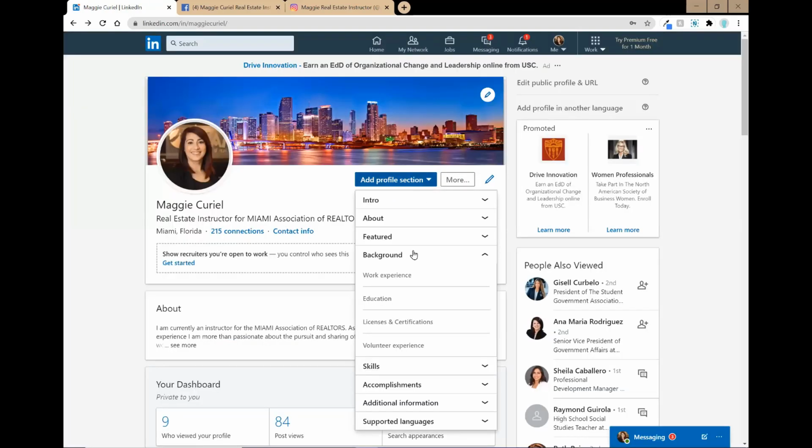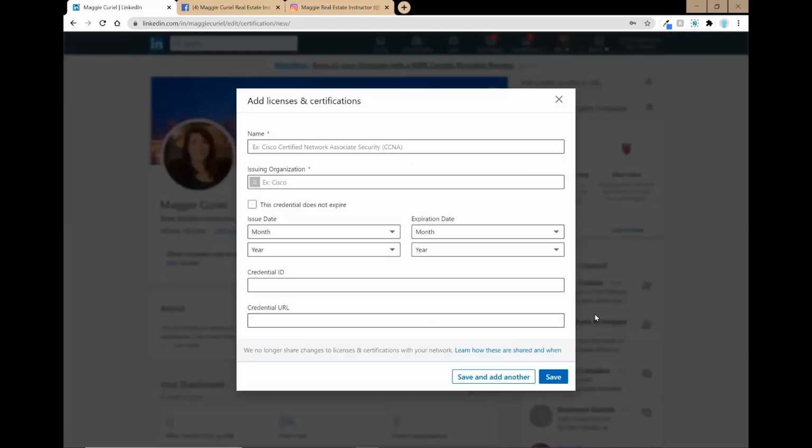So again, that was still under background where it says add a profile section, and we were talking about education. Licenses and certifications. You are all licensed real estate sales associates in the state of Florida, so you can go ahead and add that in. When I click on licenses and certifications, this is also where I would add in any certifications or designations like the PSA or SRS, CIPS, the acronyms continue, right?